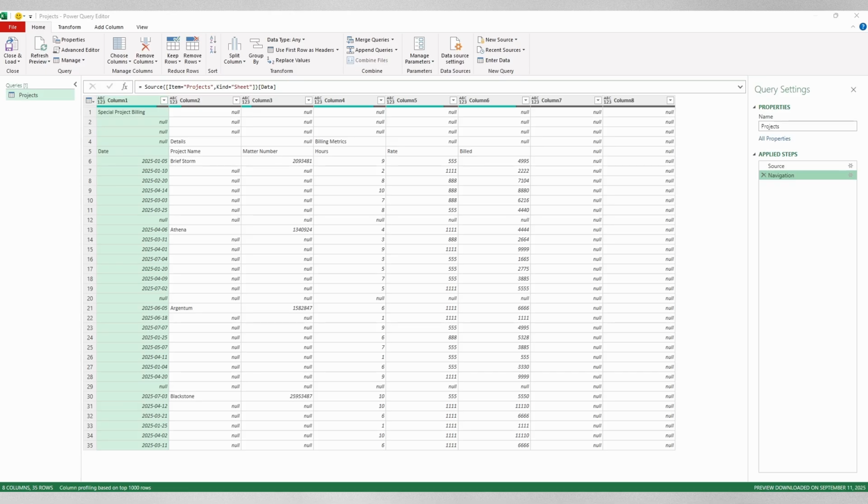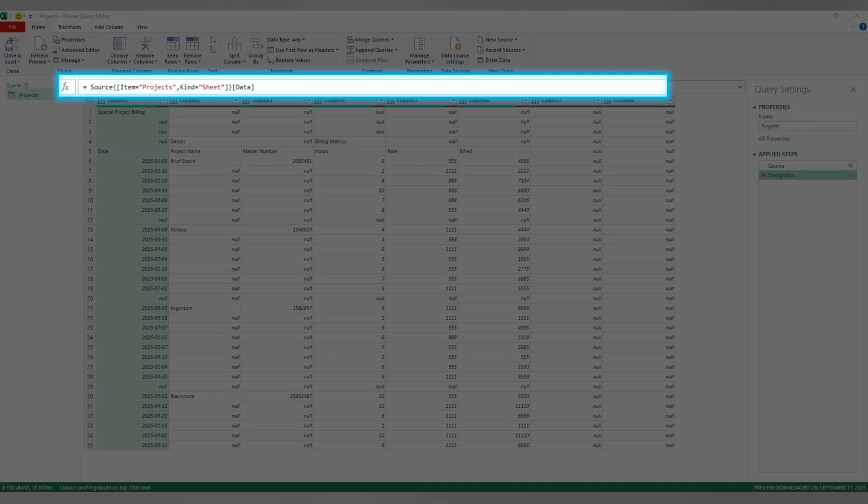Now, even though we will not be touching upon M language today, it is worth mentioning that everything that happens in Power Query is coded in M language, so it is the underlying DNA to this system. If we look at the formula bar above, we can see everything Power Query is doing for us, even though we are not interacting with the code ourselves.